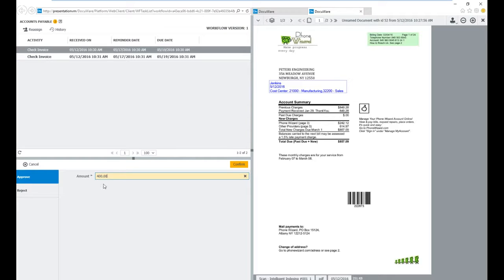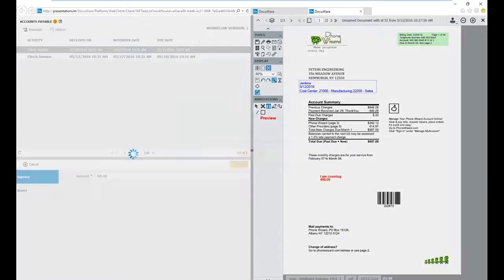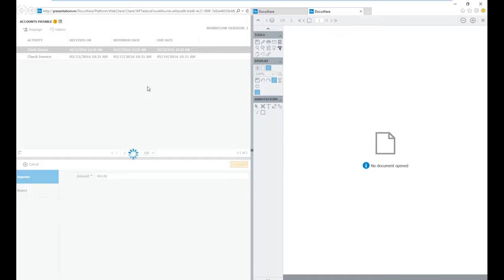I could go ahead and I could put an annotation on this document and say, I am covering 400 on my note. And then when I put my stamp on here, it's also going to indicate that I'm covering $400 of that document. So that one's now on its way.